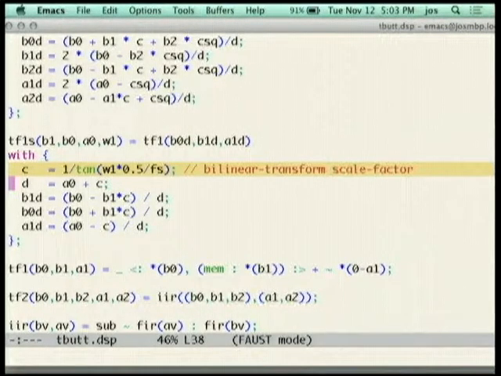And normally that's the neighborhood of DC, which gives you C equals 2 over T, or 2 times the sampling rate. Here, you're matching exactly the 3 dB point of the filter. So it makes it an exact spec preserving mapping for low-pass filters. And if you do the algebra, you'll get this. You'll get 1 over tangent.